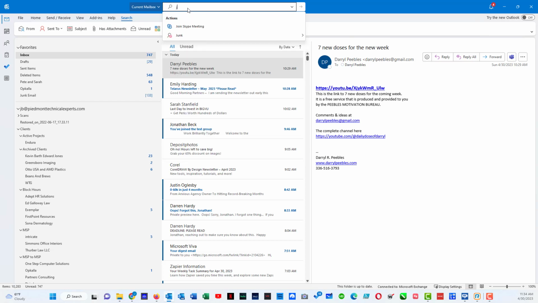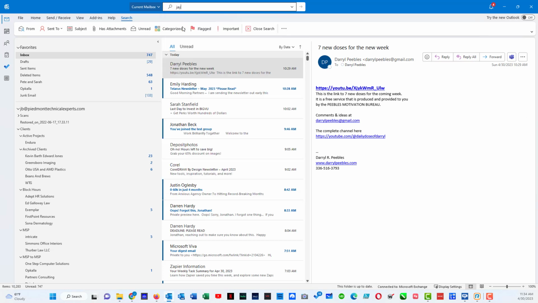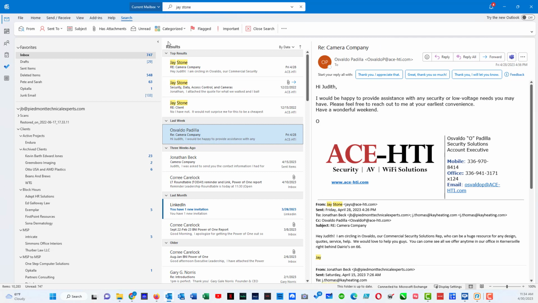So in another video that we did, we showed how to do a search. And again, I'm just going to use JStone. And this returns all messages from JStone to JStone, or contains JStone in the body of the email message or in the subject line. I could look this way for the missing message, but let's say I don't see it.